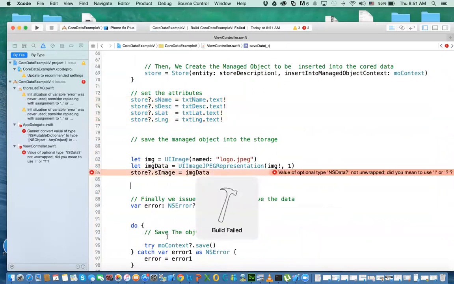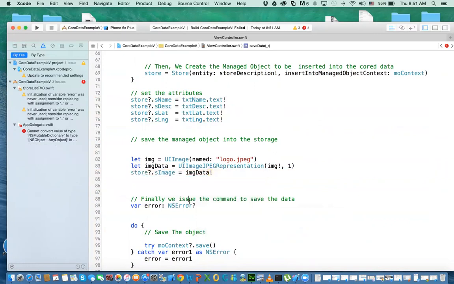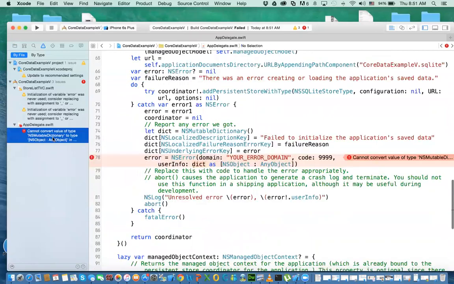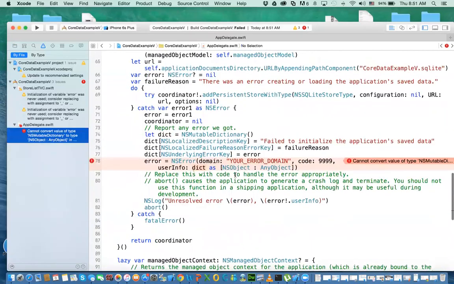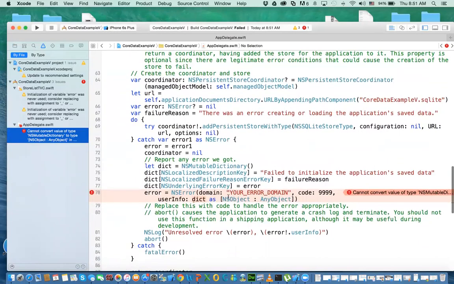Okay, Command B. And as data, again, you need to unwrap the image data. All right, this is that error that we had, nothing to do with it. This is that code that came from Apple, and for some reason, this code did not convert properly.